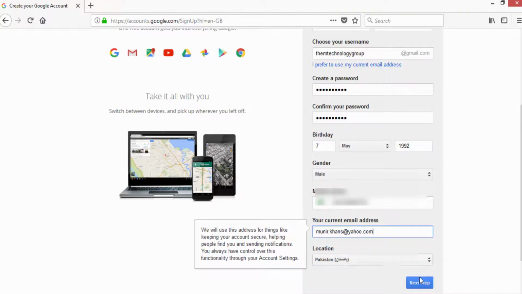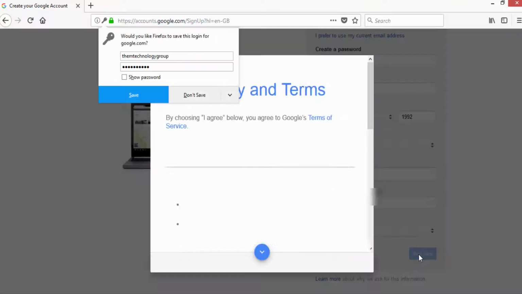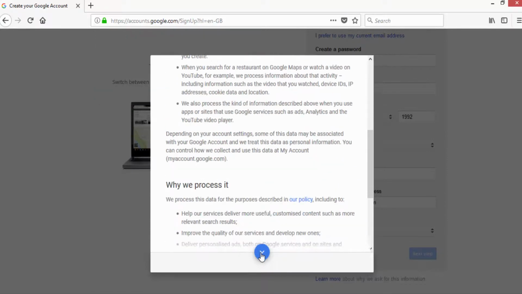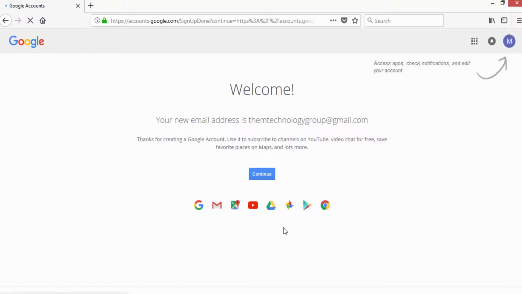And location's fine, and click next. Save. All these are terms and conditions. Yes, I agree with Google's terms and conditions. Click on I agree. Click on continue.